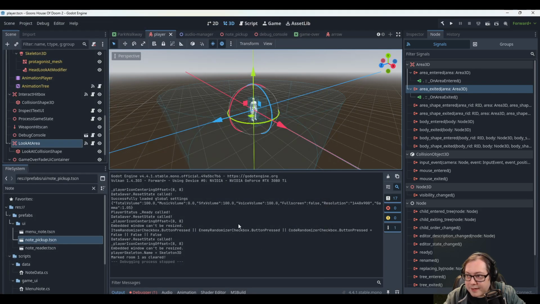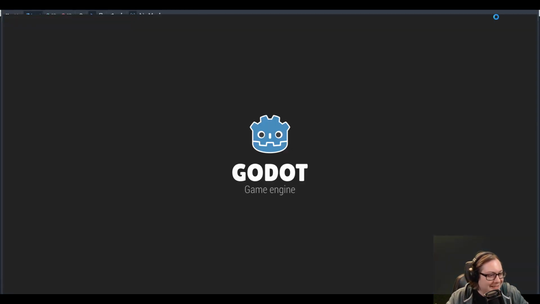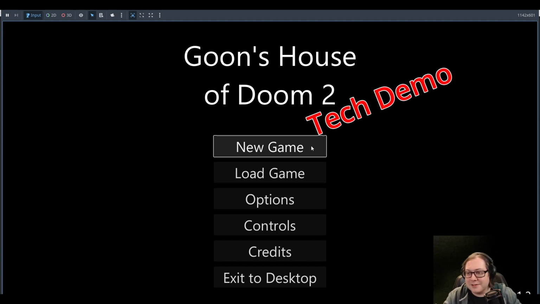Cool. All right. Oh, I should have tested the thing. Nothing about Unity whatsoever. Oh, this is Godot. It's pretty similar.